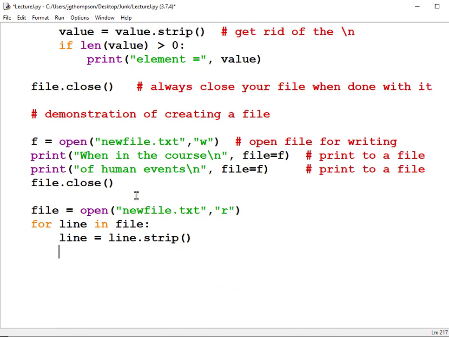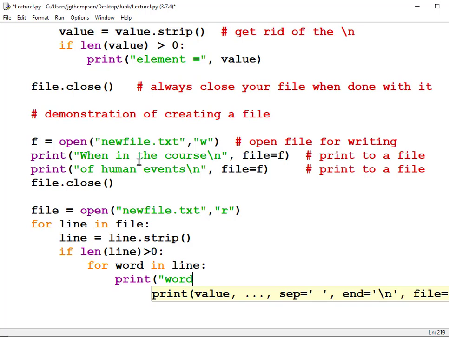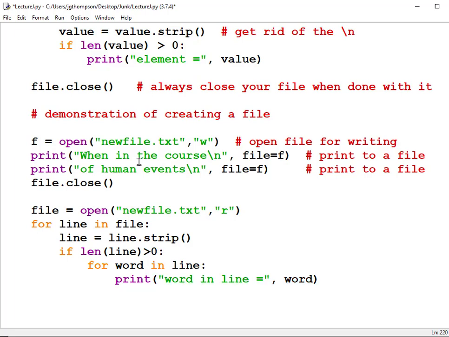And then let's print each word separately. So for word in line: but what if the line doesn't have any data in it? So if len(line) > 0: for word in line: print word in line equals, comma, word in parentheses. In Dart4, right? Don't need that, it just kind of helps me visualize what I'm doing.